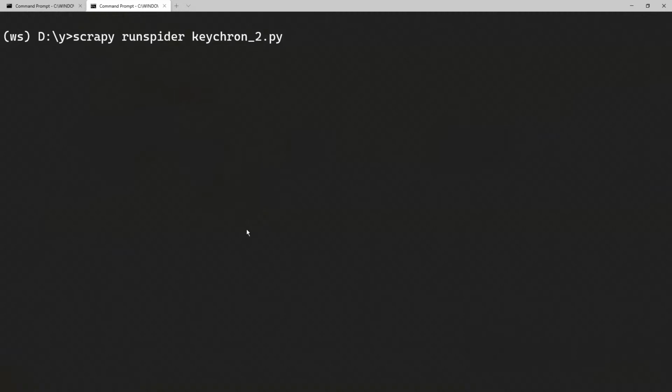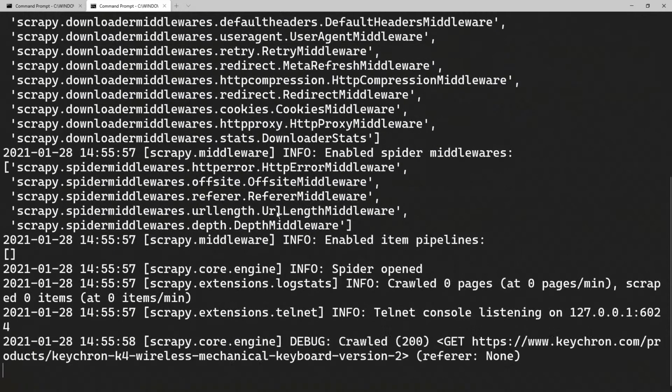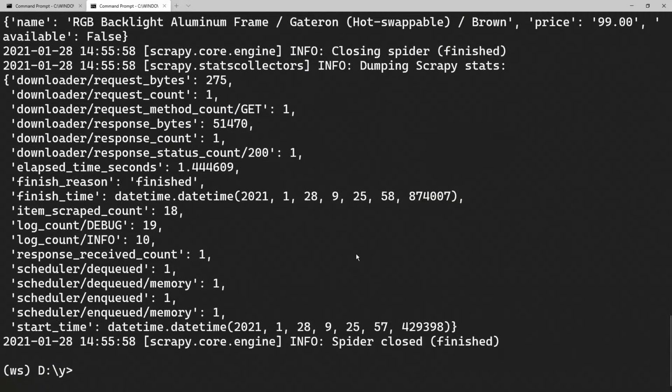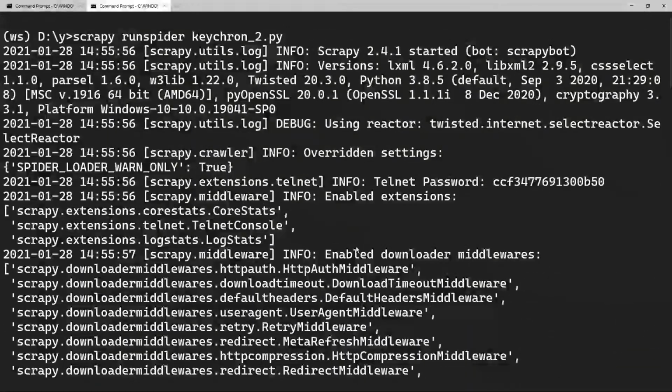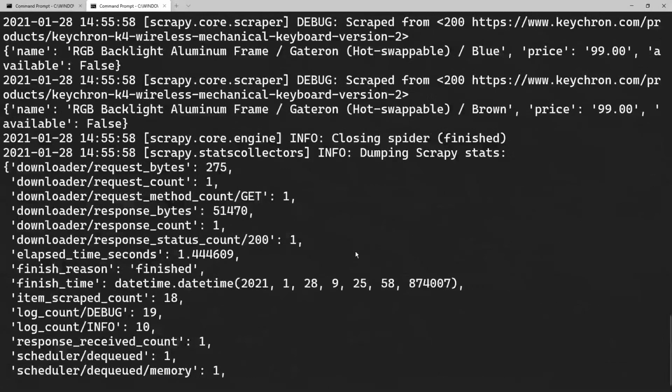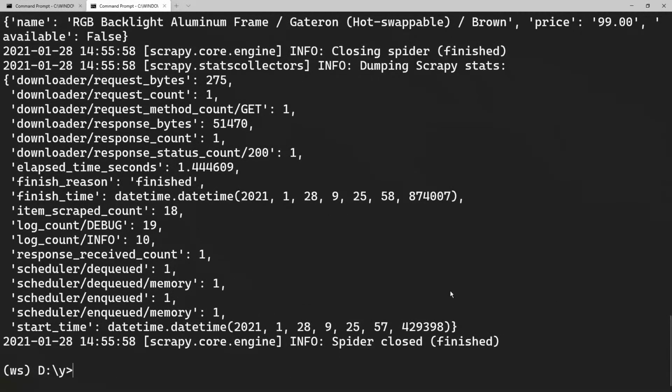And this is another place where people who are coming from Beautiful Soup complain that Scrapy outputs a lot of things. This output feels like a lot, but it is actually very important and very useful. Don't try to understand everything when you are just at the beginning stage. Just look at a few key points. One of them is the items scraped count. This is 18, so we already have 18 items.